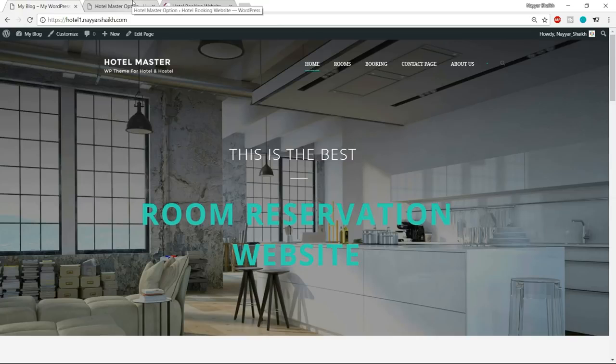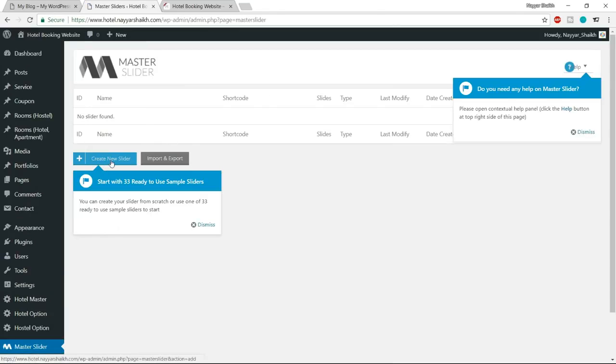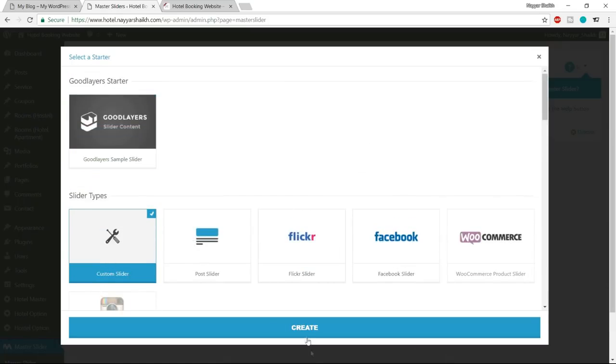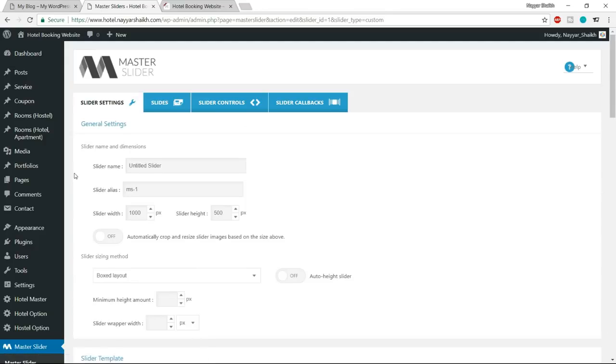Let's start creating this slider. Come back to your dashboard, and from the left hand side you will see this option master slider. Click on that. Alright, now click on this button which says create new slider, and here select custom slider and click on create. Now it will ask you to start creating these slides, but before creating these slides we need to do some slider settings. So click on slider settings.